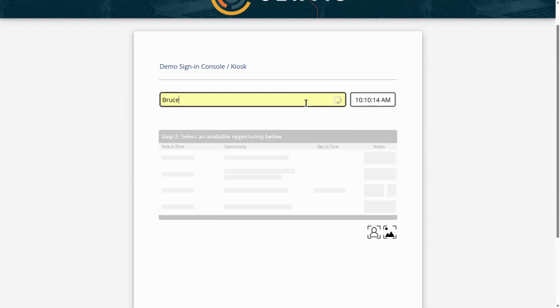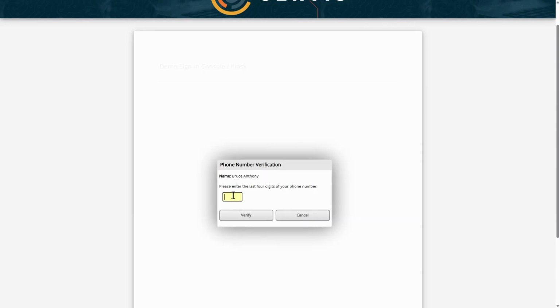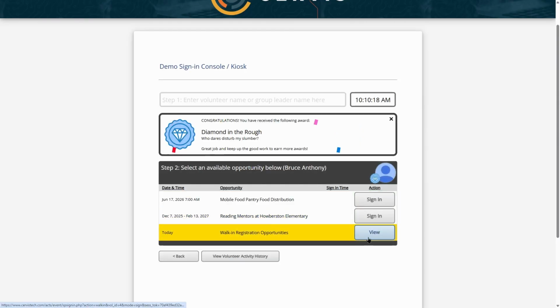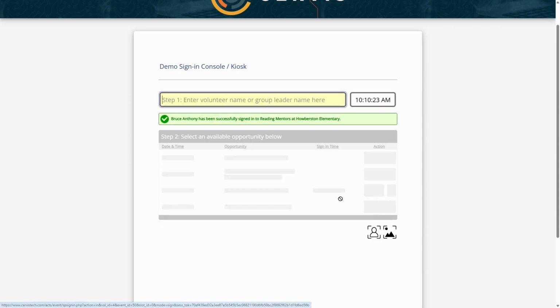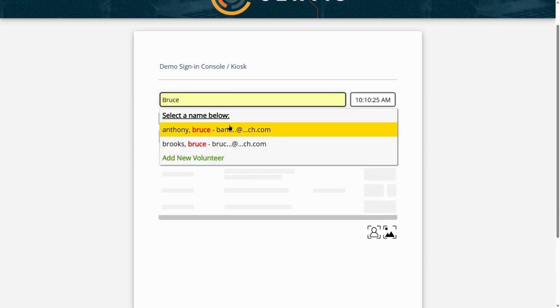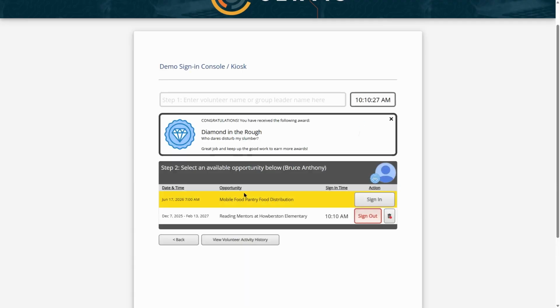If a volunteer is signing in for a service project, they have to be registered for it, or you have to allow walk-ins with that. But then a volunteer can click on sign in when they get there, come back and sign out when they leave, and that will record exactly how long they were there.